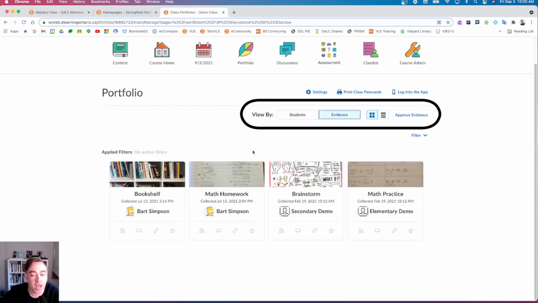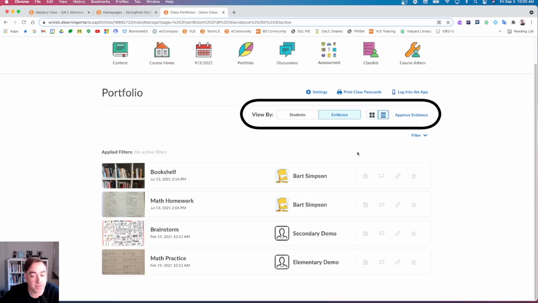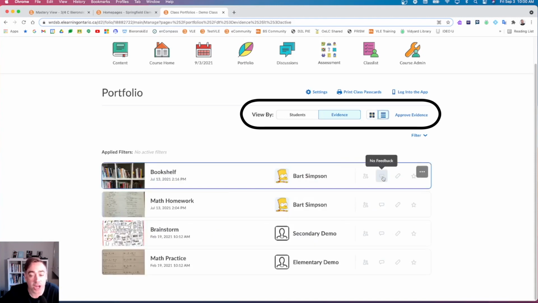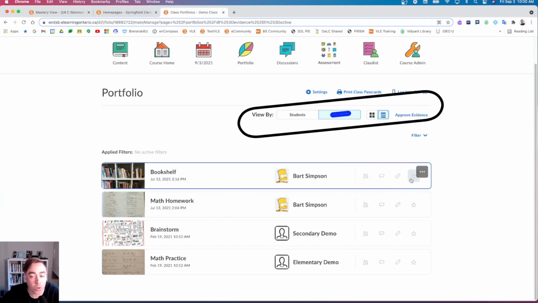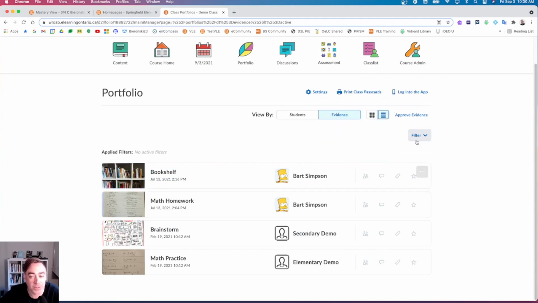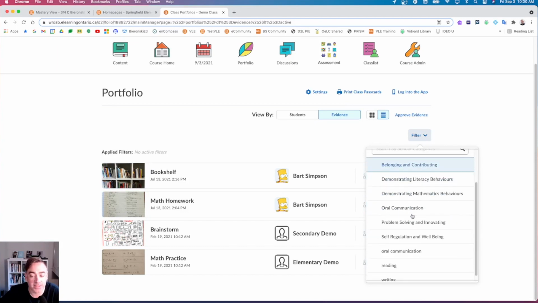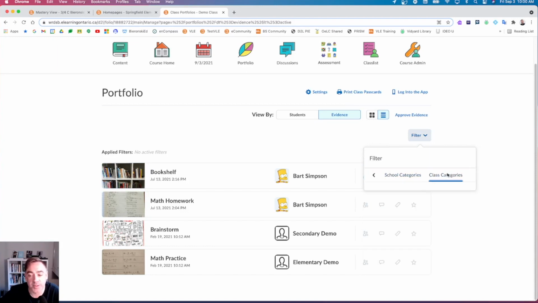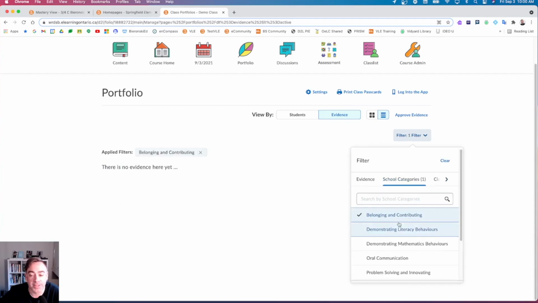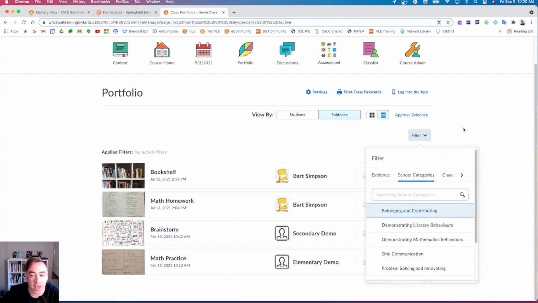So now if I click on evidence, I'll see all the evidence that has come in from my students. So I want to see the most recent from the class and just track that way. I can see that with the evidence tab. I can also filter by this grid view or by a list view. I can get insights into whether it's been shared, have I given feedback, have I added categories, or have I spotlighted this for the student. And via the filters tool, I can search by evidence the way I've shared. I can search by school categories that are the default system categories or my specific class categories and filter to see just the things that have been tagged with those categories.